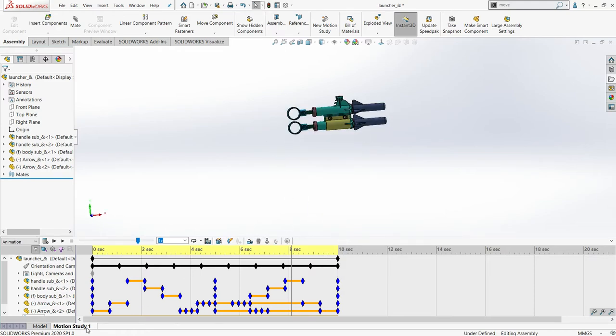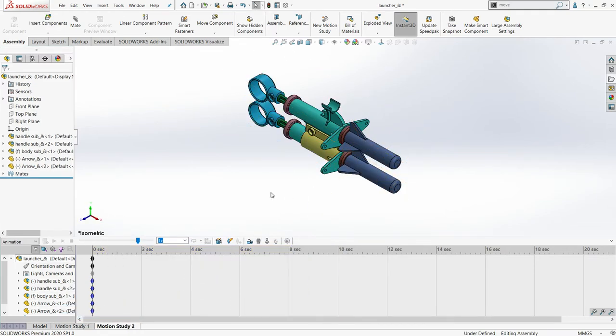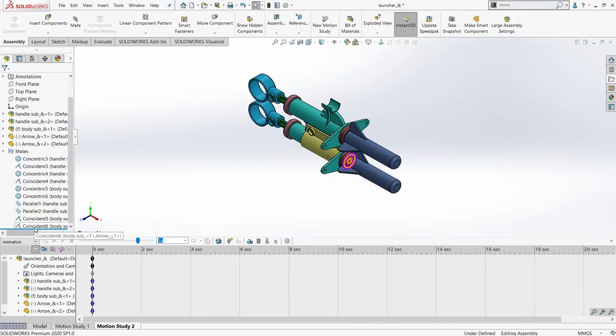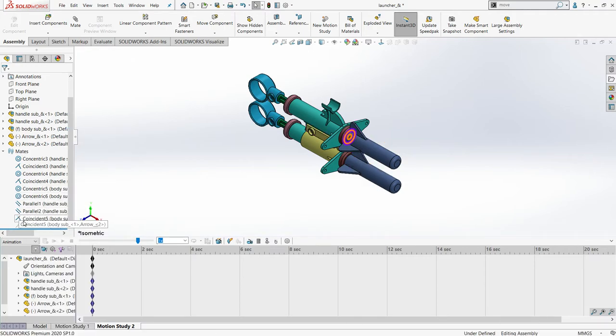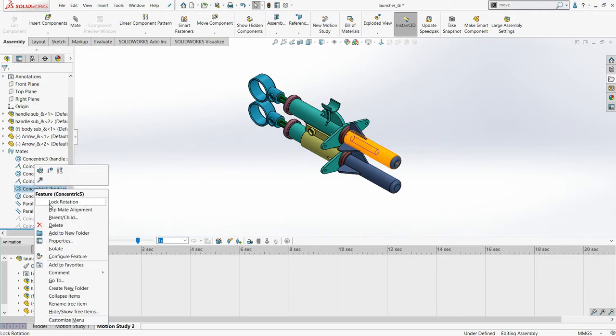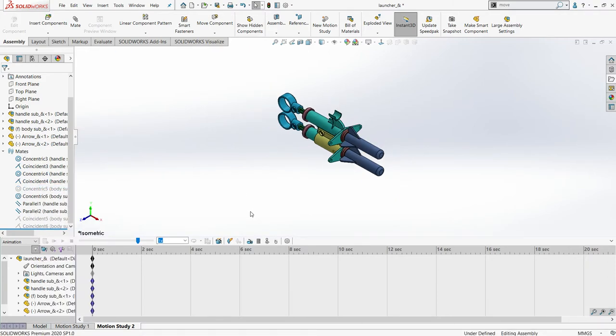So let me create one more study for this. To create the manual study, I'm going to deactivate my mates so that I can drag my components. So I'll just suppress these mates, and I'm going to suppress this concentric mate also. Fine. So now I want to add my motions, animations manually. For that, first I'm going to drag my time bar up to how much I want. Let me specify 5 seconds.